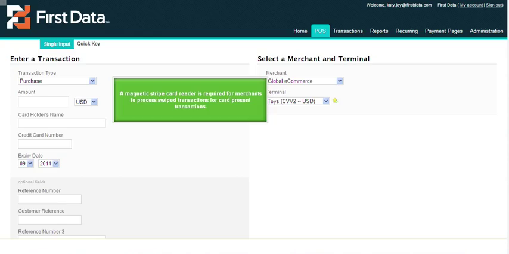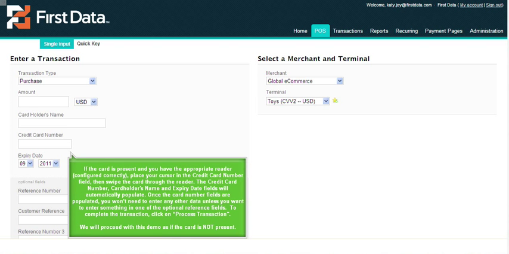A magnetic stripe card reader is required for merchants to process swiped transactions for card-present transactions. If the card is present and you have the appropriate reader, place your cursor in the credit card number field, then swipe the card through the reader. The credit card number, cardholder's name, and expiry date fields will automatically populate.